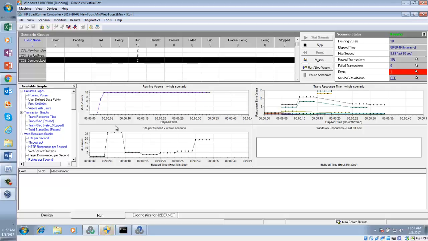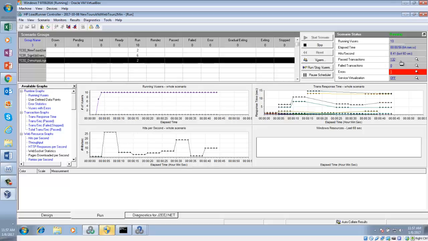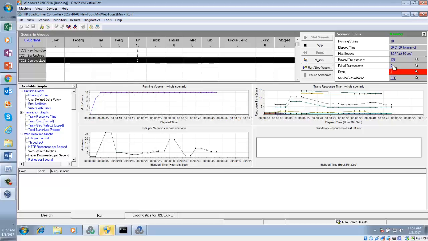So you can see how many users are running now. 10 users running, how long the test is running, how many hits per second in the application, how many transactions passed so far, how many error messages, how many failed transactions, right? You can see everything from here.